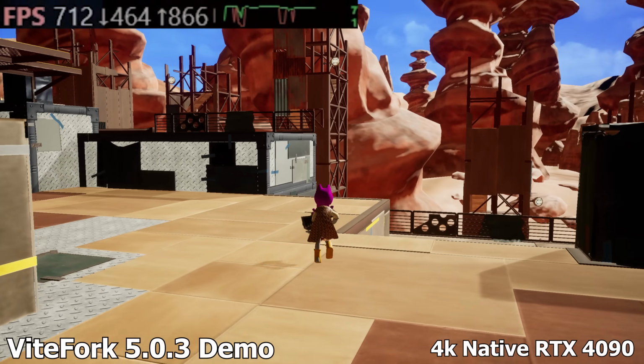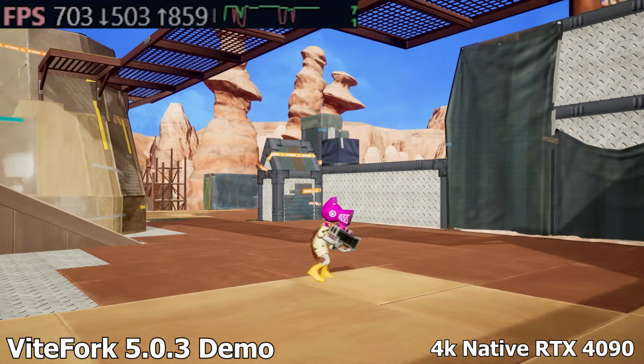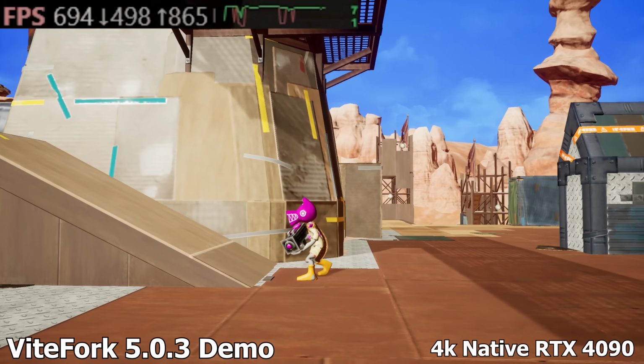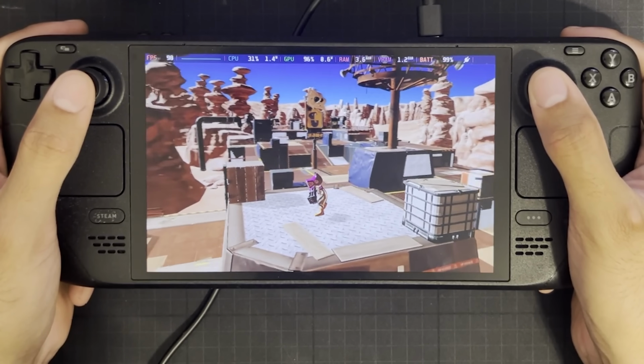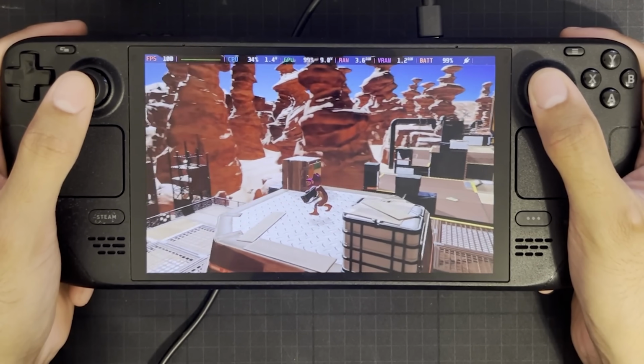Well, thankfully, the community has stepped in and created its own custom branch, a new custom Unreal Engine 5 fork called the ViteFork, which has been created with one clear goal in mind: to push performance and visual quality further than Epic's current targets allow.